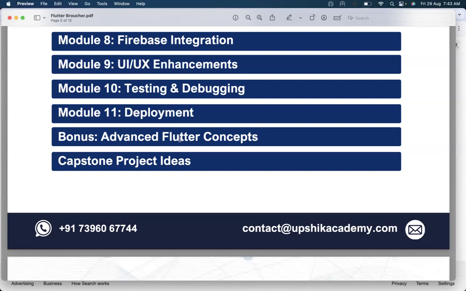Okay. And Upchick Academy's management people also have a kind of software company. In that software company, they build mobile apps. Especially, when they take any mobile app, they take only Flutter-based mobile apps. So they already have a team internally.